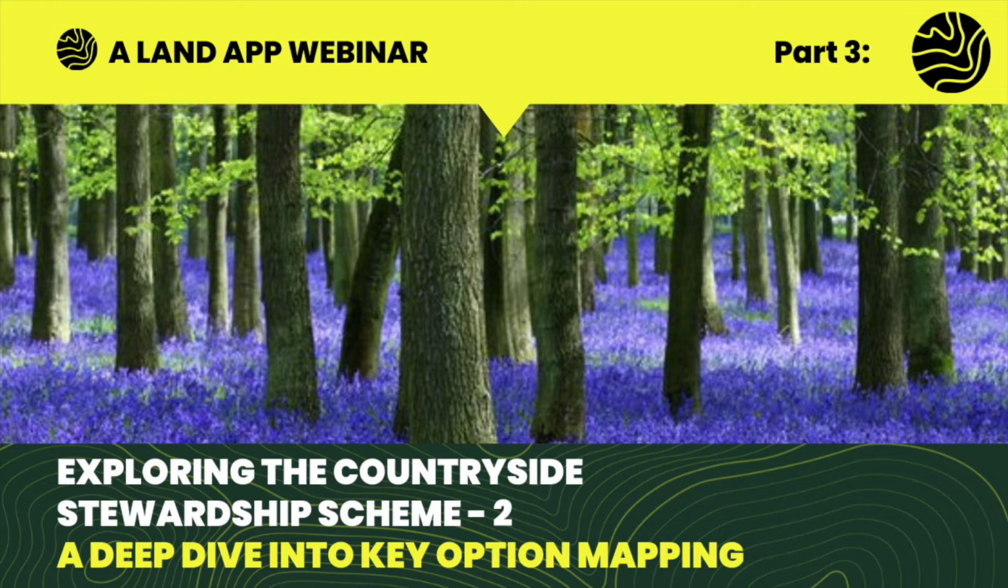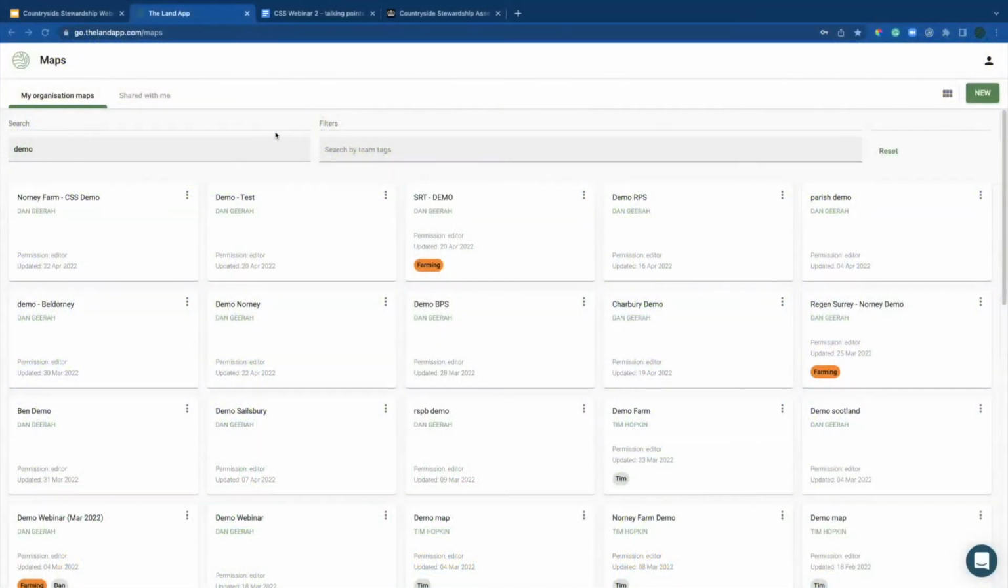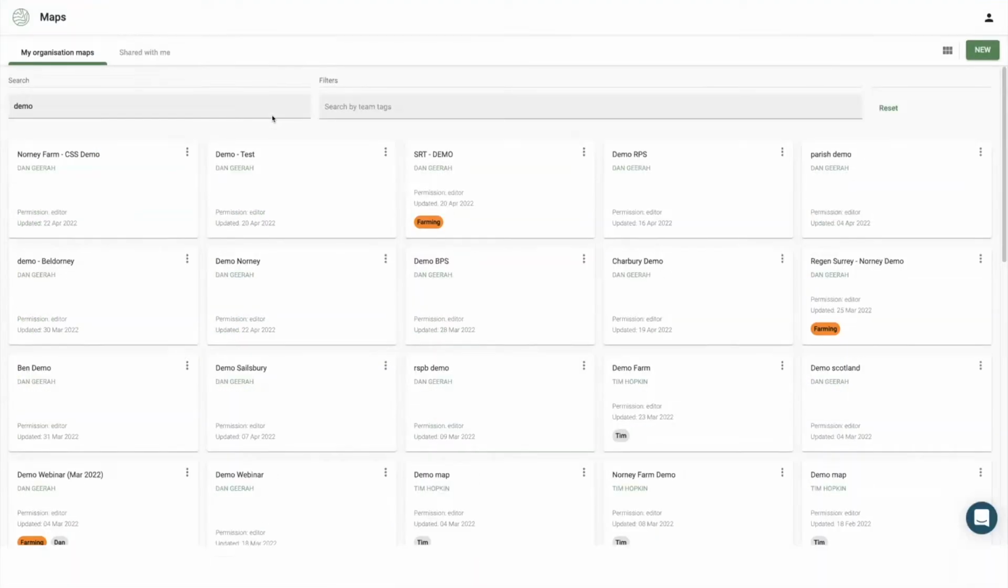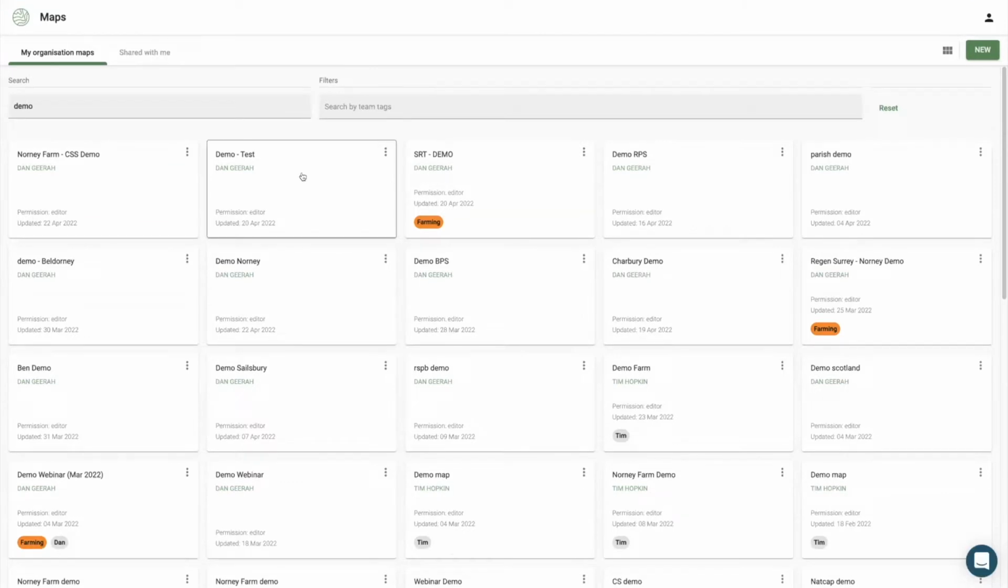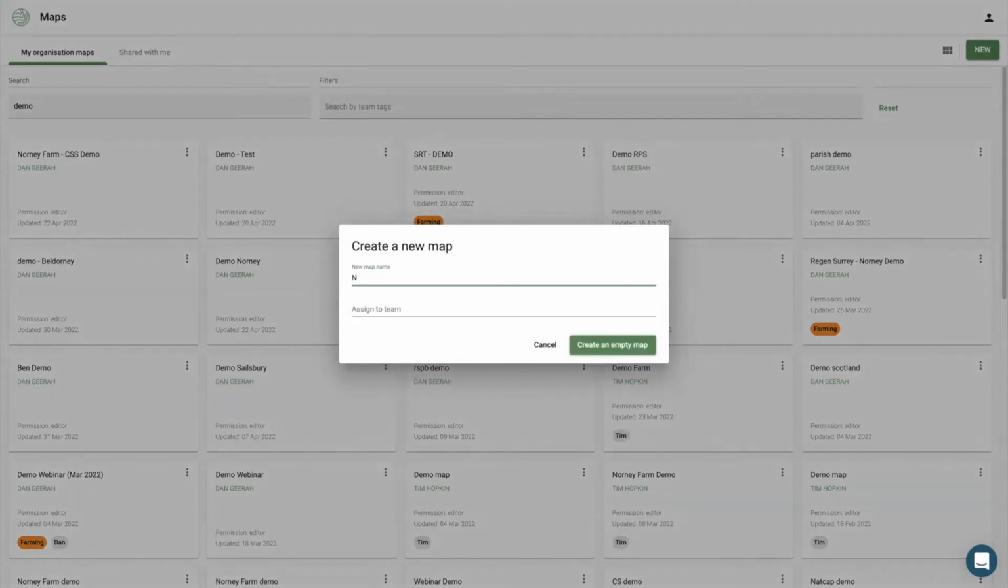So what I'm going to do is start by doing our usual workflow, which is I've loaded up the Land app. I'm assuming everyone on the call has at least registered with the Land app and got an account, and therefore you'll be met with your maps dashboard. And I'm just going to create a new map called Norney. It's probably the Land app's most popular farm. It's actually our founder's farm.